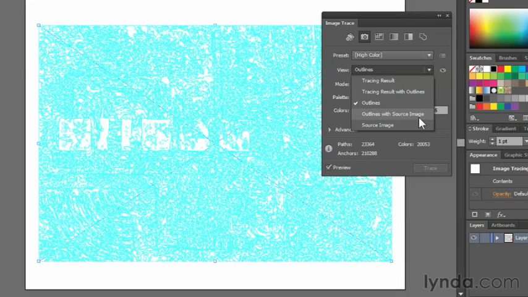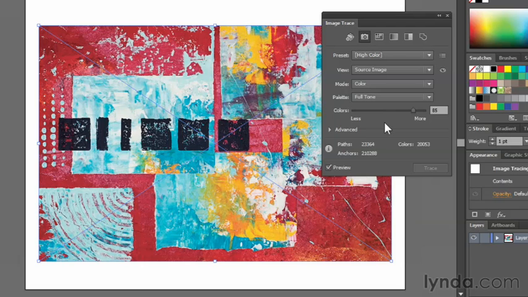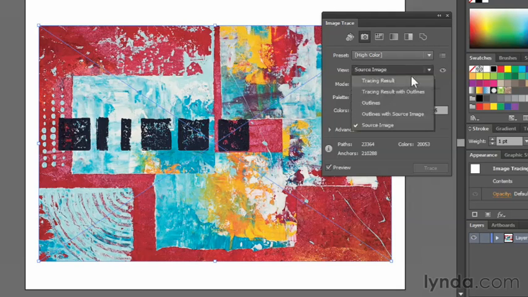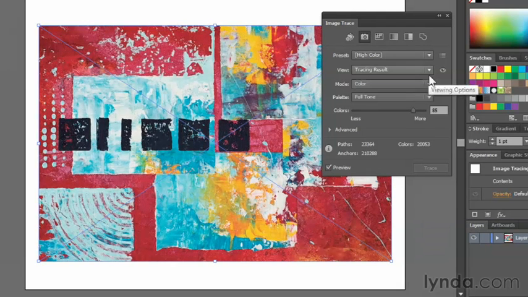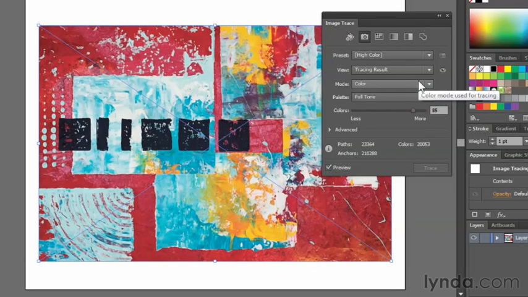Let's go back up to the View menu, and let's see Outlines with Source Image. So if you want to see your original image with the paths on top of it, you can choose this option. Now it's kind of hard to see the original image because of all the paths, but it is there. And then finally, I can also see just my source image. So this is what the original looked like, and this is the tracing result. Not that much difference. Source image, tracing result. It's actually really close. So you can see that the image trace panel does a really good job, especially with the high color preset that we've chosen.